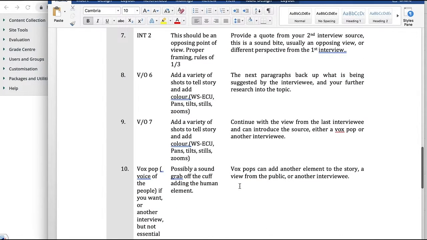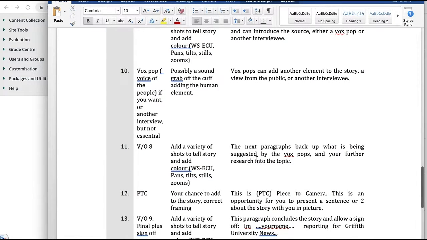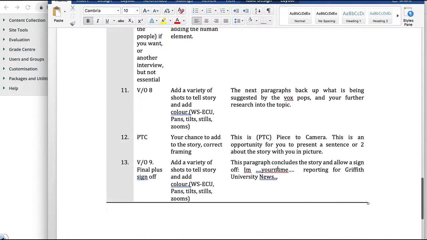Now there's a vox pop. Vox pop is just the voice of the people. If you want another interview, it's not essential, but add it in. Now for your current affairs story, I suggest at least 4 people interviewed. You can have it character driven by a single person, but we need lots of voices in here. Okay, and I go through all these sort of things. You can read through. I won't read them word for word.